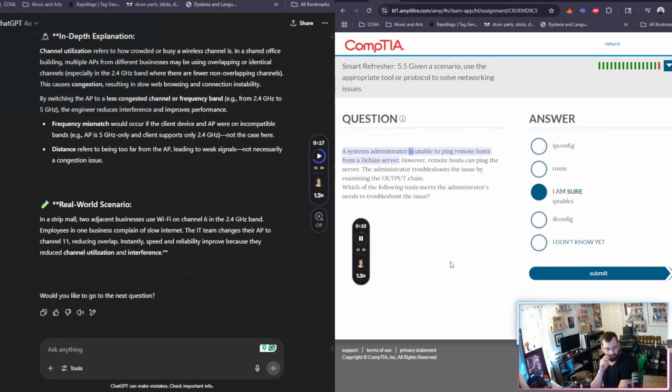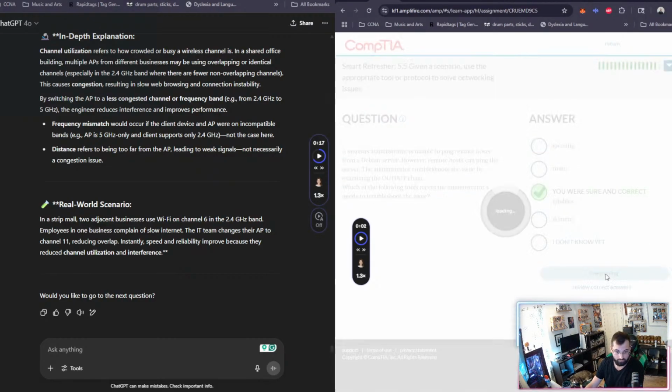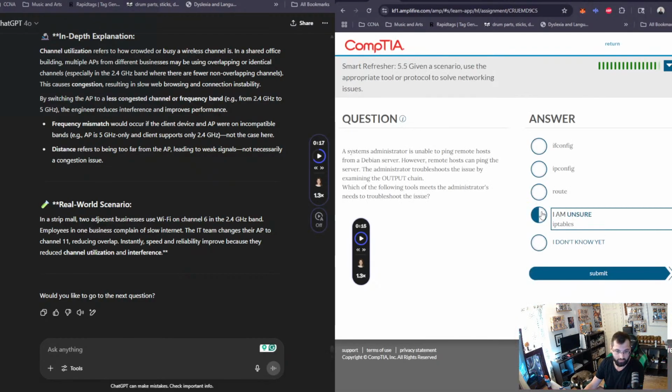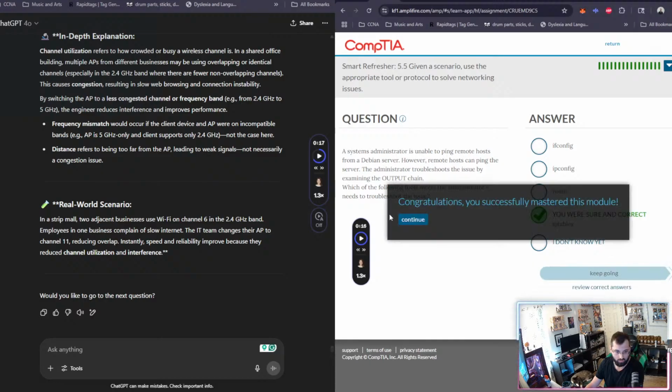A systems administrator is unable to ping remote hosts from a Debian server. However, remote hosts can ping the server. The administrator troubleshoots the issue by examining the output chain. Which of the following tools meets the administrator's needs to troubleshoot the issue? Okay. It's the same thing. Same question.